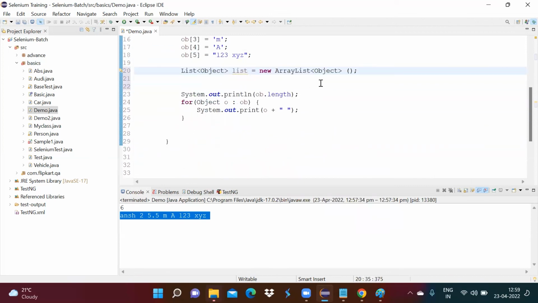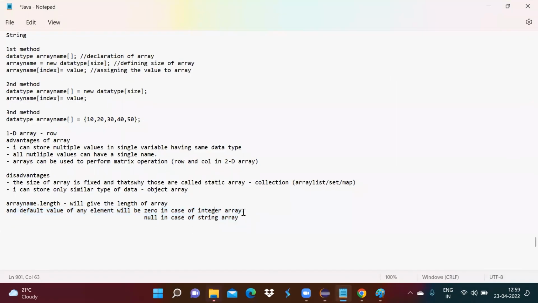And Object is a superclass in Java, guys. So make a note of this. This is also a frequently asked question in interviews. Object is a superclass in Java, and it has 8 methods.